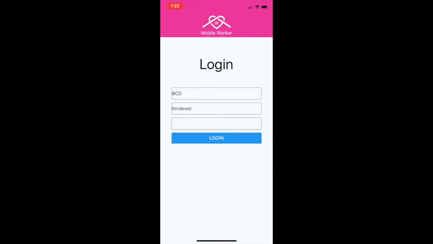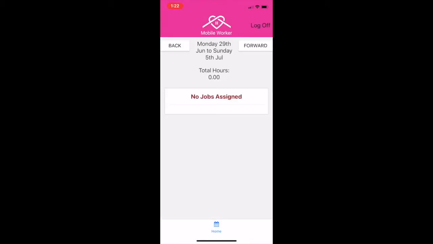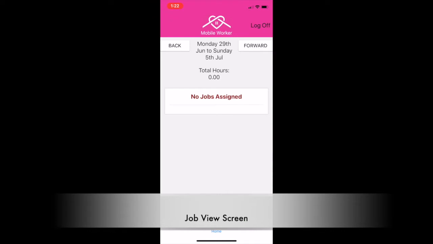When you've downloaded the app, you can now log in. This is the main screen you'll see, where you put the BCD in, and then your name, which will be in lowercase, and then you put your password in, which will then come to the main page.